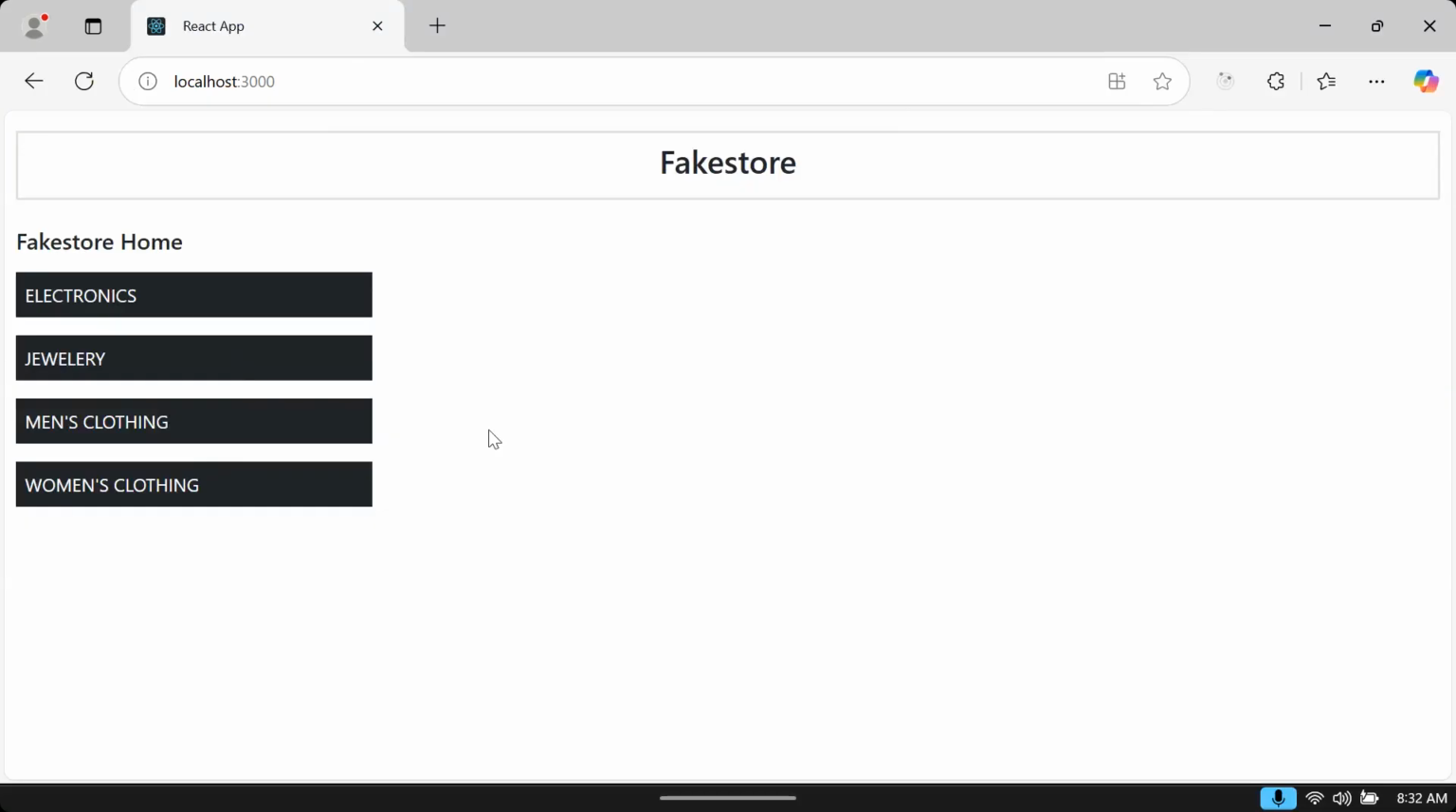That is the basic. Now I want this clickable. I want the category names clickable. Electronics clickable, jewelry clickable, men's clothing clickable. I want to make them clickable. And when I click, they should navigate from here to another component. Which component?